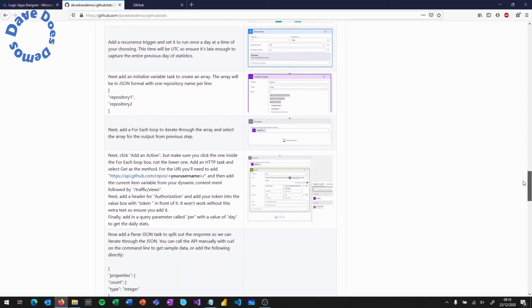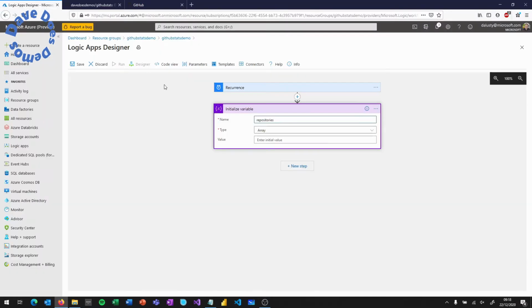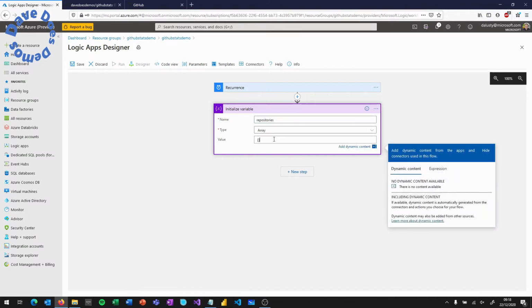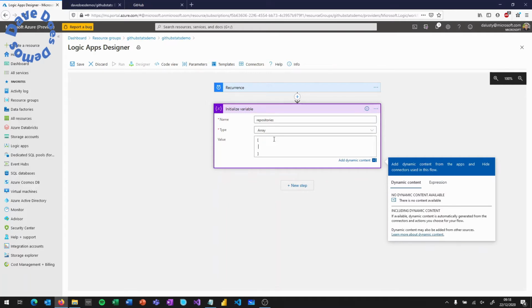For my use case, I'm using an array so that I only get specific repositories that I'm interested in the statistics for. As you can imagine, the demos one gets a lot of repositories created and removed, and that would create a very messy database if I just added everything every day.